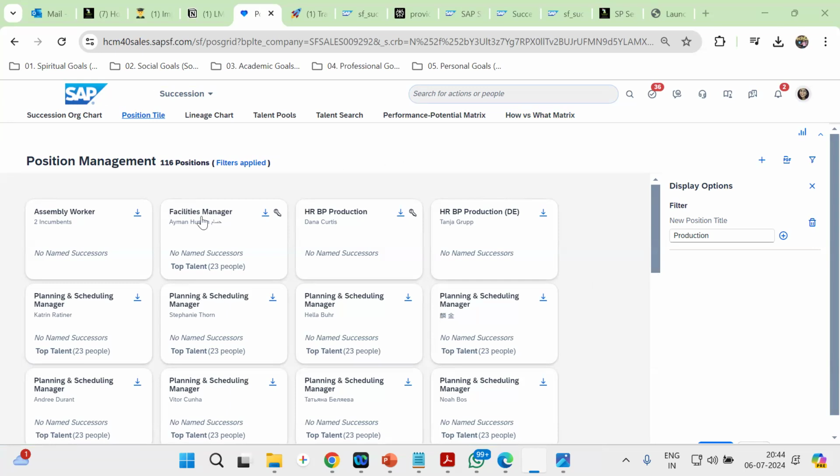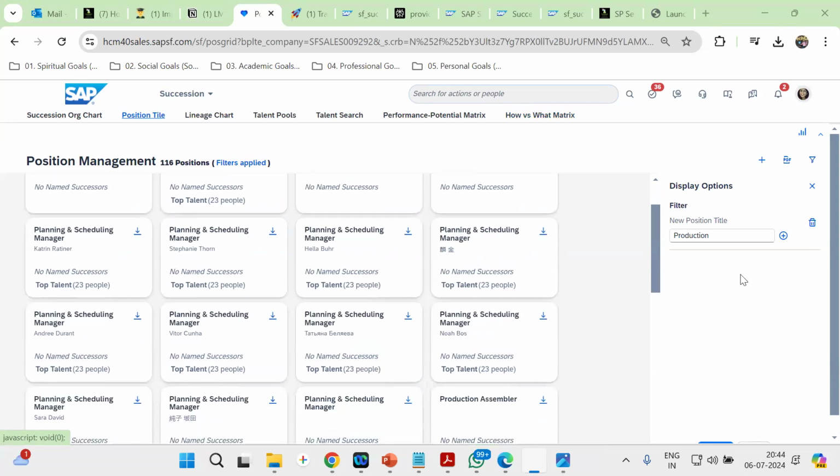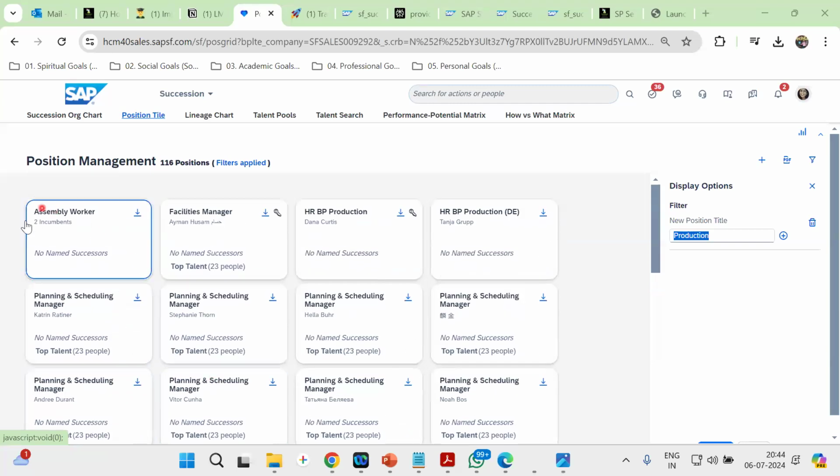But first of all, I will take feedback from you. By seeing this at first glance, what will be your understanding? I will point out what you have to look into in this structure, in this filter I have already applied. There are certain positions where it says no named successor. That means there are two incumbents, but no named successors. There are many such positions you can see. HRBP, no named successors.